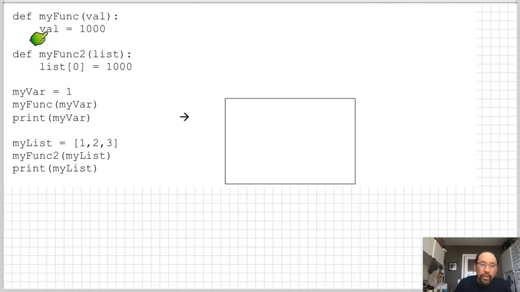All right, we have two functions here. I have a function that changes an integer, and I have a function that changes a list. Let's call each one and see what happens. The first one here, my variable is equal to 1. So I make an object 1 and my variable points to it. Then I'm going to call this function up here.